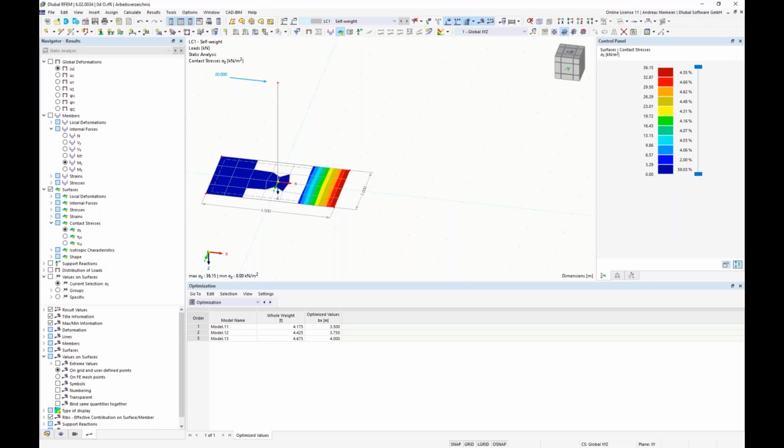Now it's finished, and it gives us an optimization list of 3 mutations. The 11th leads to a good result: 4.18 tons total weight, with a foundation size of 3.5 meters by 2 meters with a thickness of 20 centimeters. Yeah?